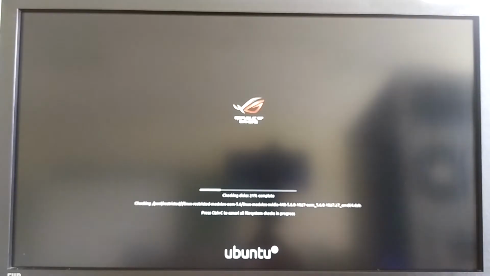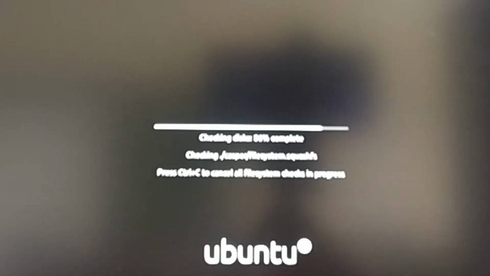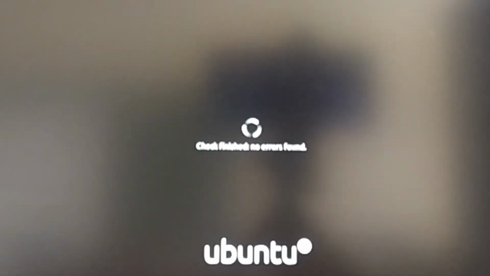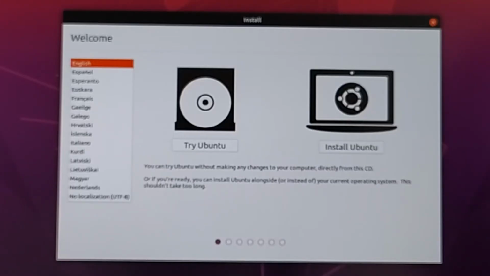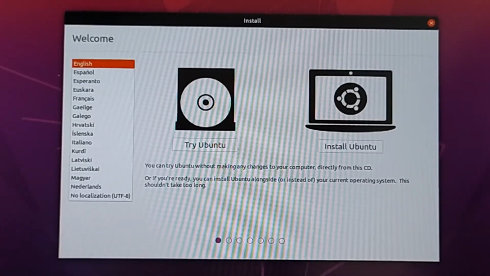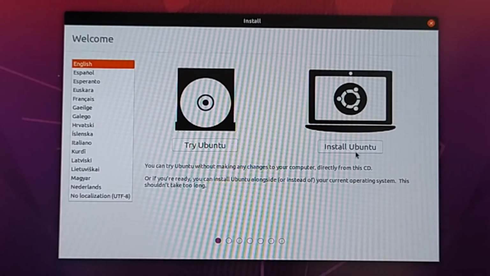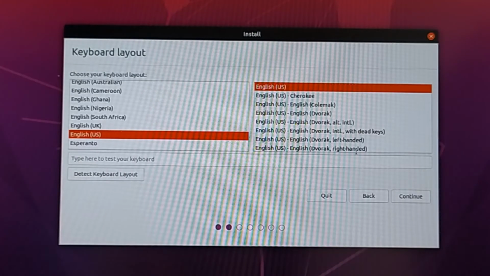So real quick, magpe-perform ito ng disk check just to see kung okay yung mga files na kinakailangan natin for our setup process. And once na natapos yun, mapupunta tayo ngayon dito sa install screen. So meron tayong dalawang choices. Kung gusto nyo munang itry yung Ubuntu without installing the operating system itself. But for this demonstration, let's click yung install Ubuntu button na nandito sa kanan.